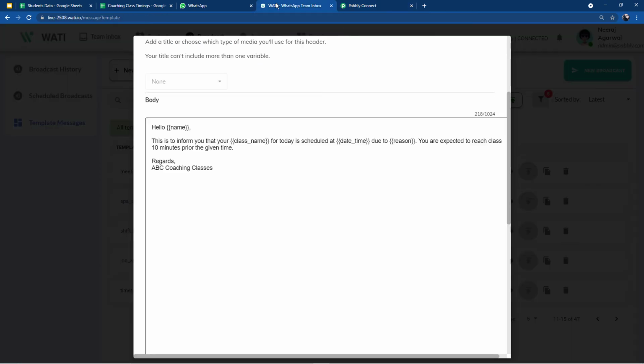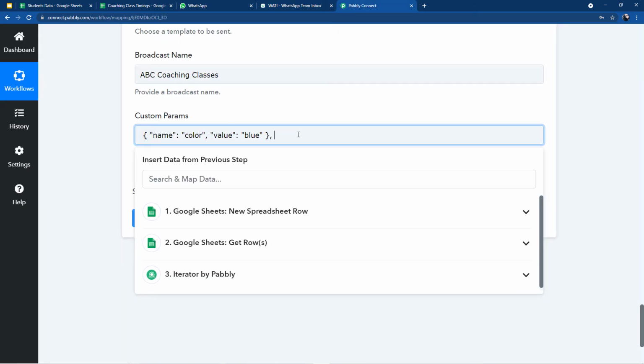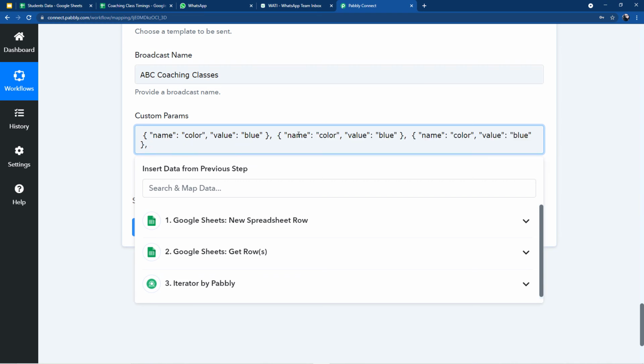So let us count how many parameters there are. 1, 2, 3, 4. Name, class name, date and reason. There are 4 parameters in my template. So that is why I am going to map this custom parameter 4 times. 1, 2, 3, 4. Okay, let me just remove the extra space here. And in this way, I just provided the parameters here.